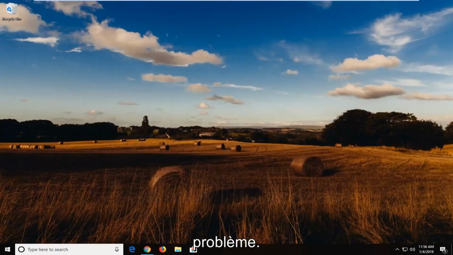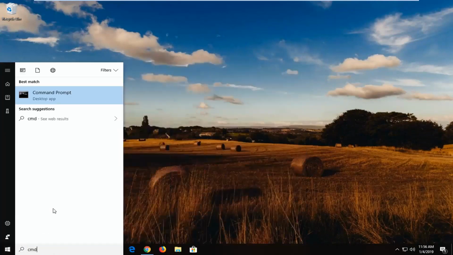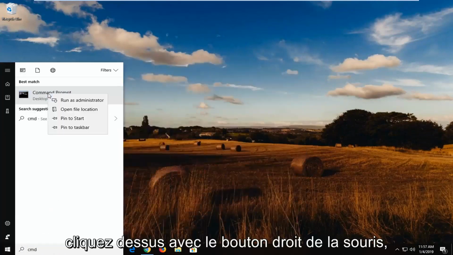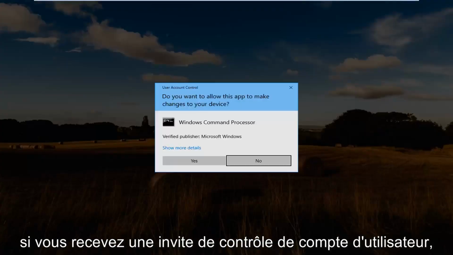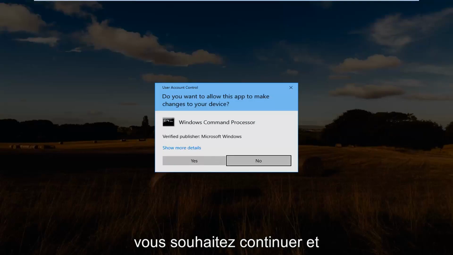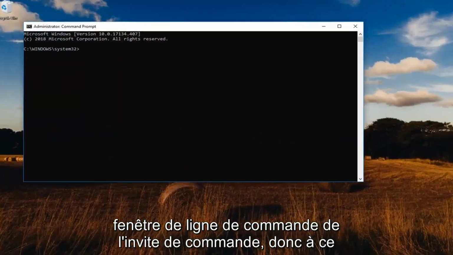Another thing, you want to go ahead and open up the start menu and type in CMD. Best match should come back with command prompt. Right click on it and then left click on Run as Administrator. If you receive a user account control prompt, you want to left click on Yes to launch the command prompt command line window.